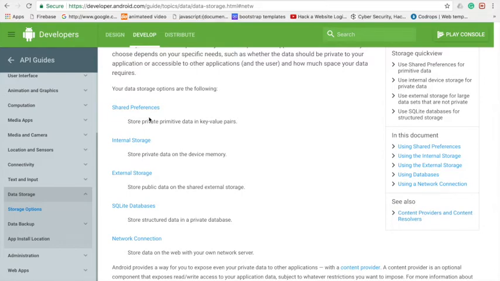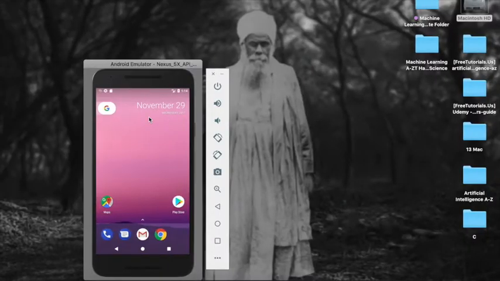External storage is the storage on your mobile, like your music, which you can access through the file manager. And SQLite database is just like MySQL or SQLite on your laptop. WhatsApp uses this kind of database to store its data. And network connection is to connect your app with the server. You just need your IP address and the destination of your database connectivity.